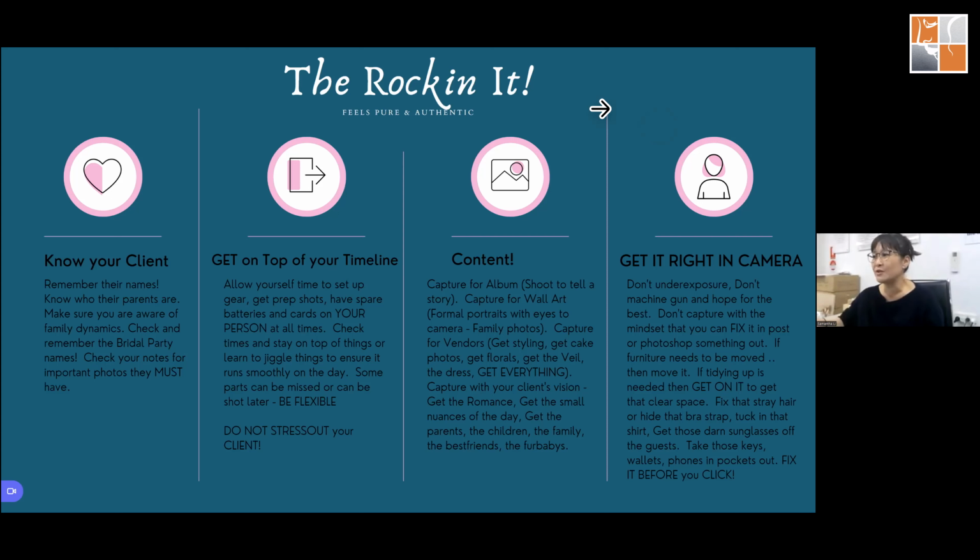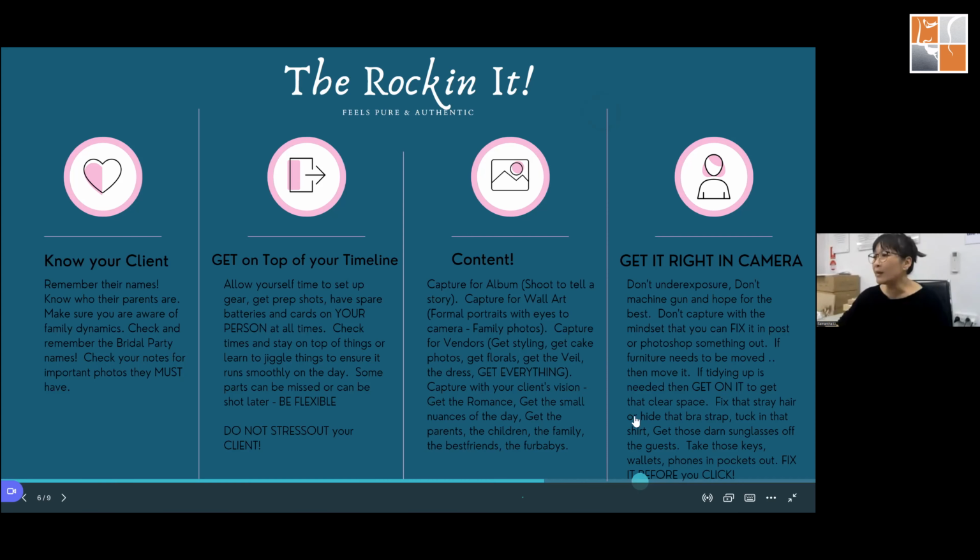Yeah, so make sure that you get these things done on the day. So hide that hair, hide the bra strap, remove sunglasses on groomsmen or guests when you're doing the group photos. Take keys and wallets and phones out of pockets because it doesn't look aesthetically pleasing on grooms. Yeah, so fix all this before you actually click.